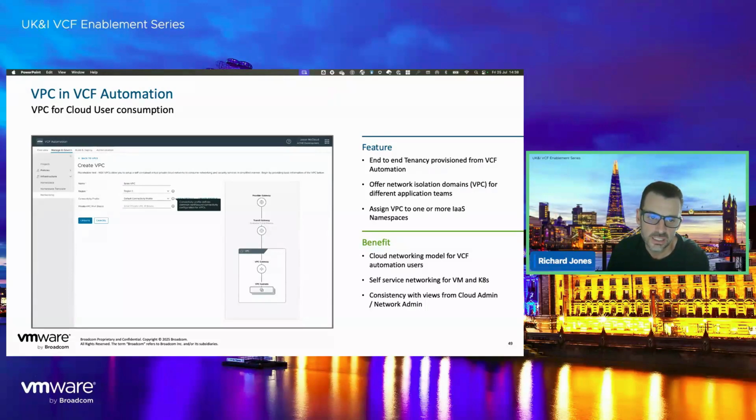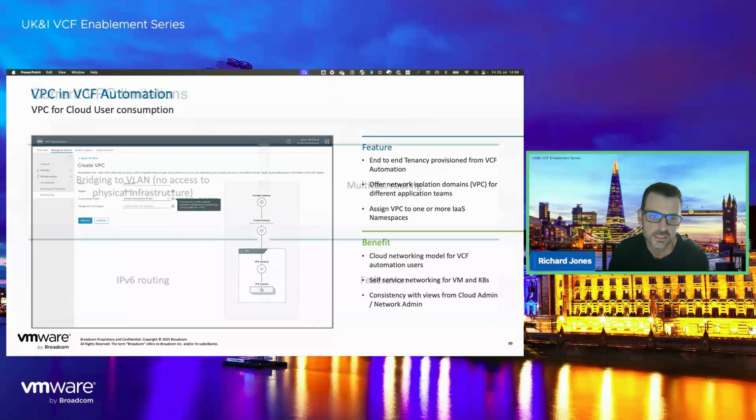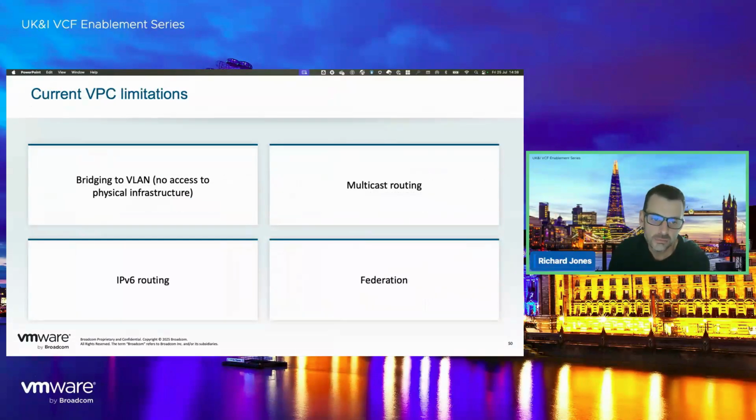But then I suppose it lends itself to again really building that consistency around the cloud admin, network admins, but also from a self-service perspective, both for VMs and Kubernetes. So these are capabilities that we don't have in VPC. So if you're looking at any of these and you've got use cases around any of these, then we don't have that capability to date, right, around some of these technologies.